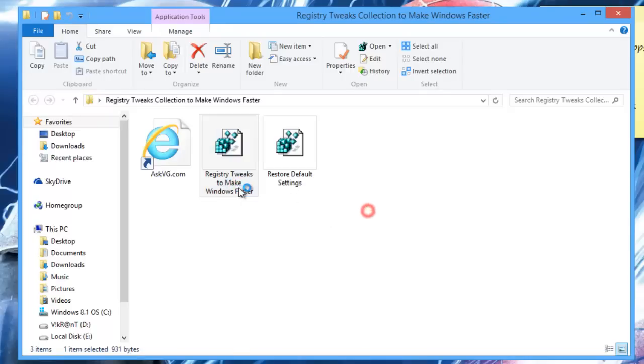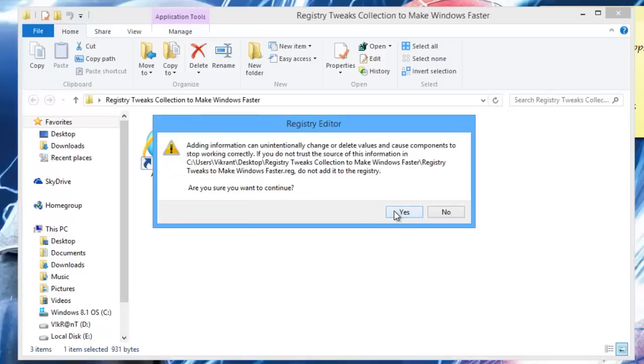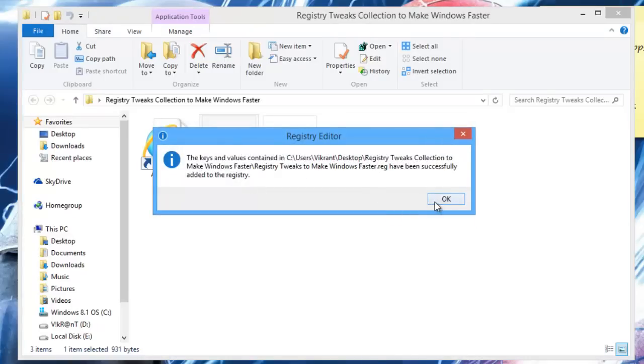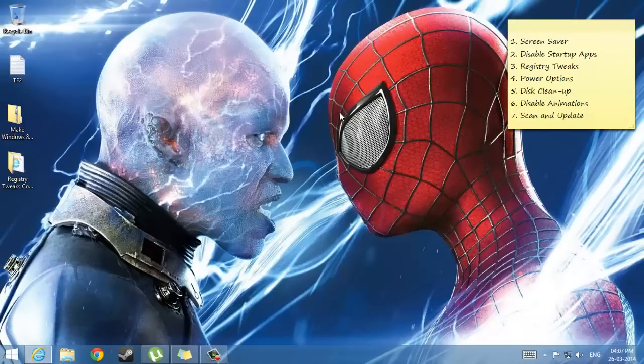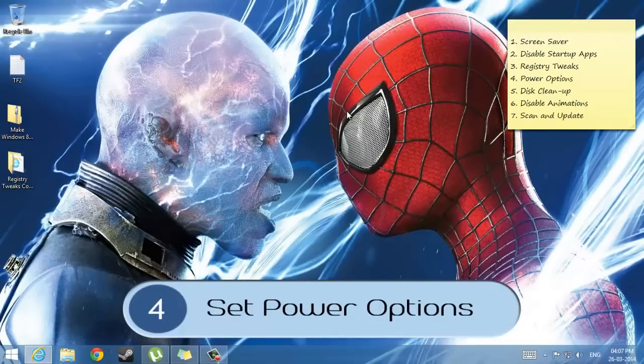Click yes. Again click yes and click OK. Now there is a second regedit file. If you want to revert or restore the default settings, you can run this regedit file. Now close this window. Now the fourth step is power options.